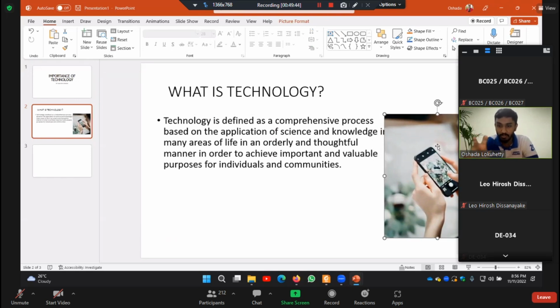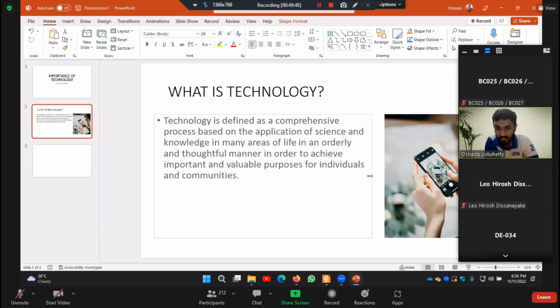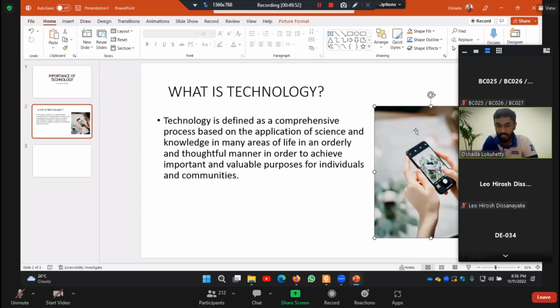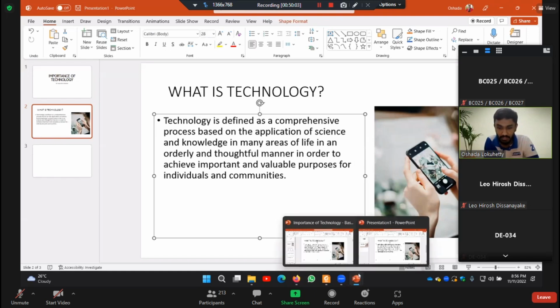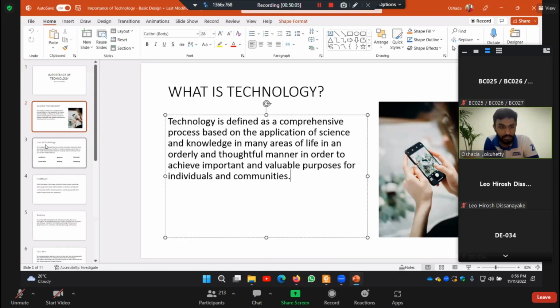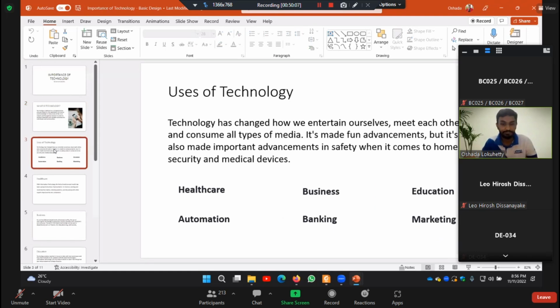Rather than putting a small image in the corner, we can move the text aside and use a much larger image for a better viewing experience. So you can do that. Always try to change these things. Okay, then let's move to the next slide.